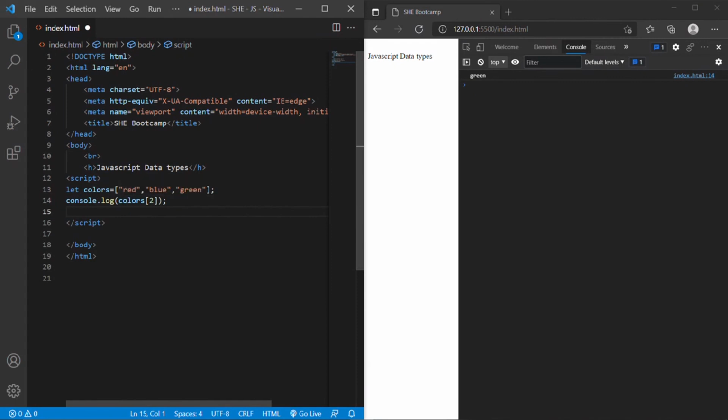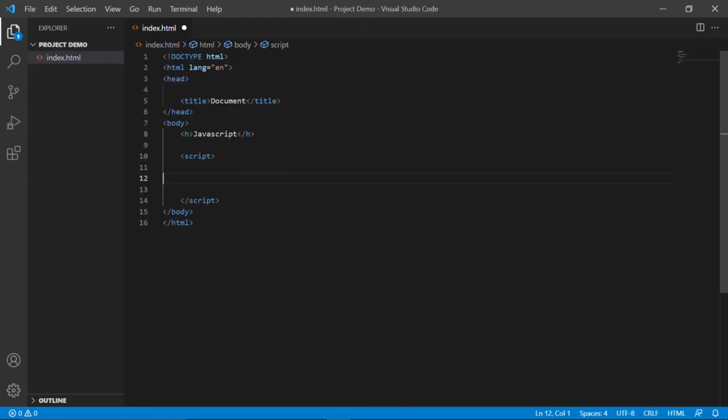Suppose we want to change the first element of the array from red to orange. This is how we will do it. colors[0] equal to orange. Let's try printing it. Orange.